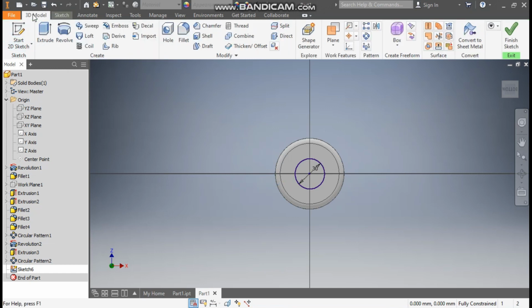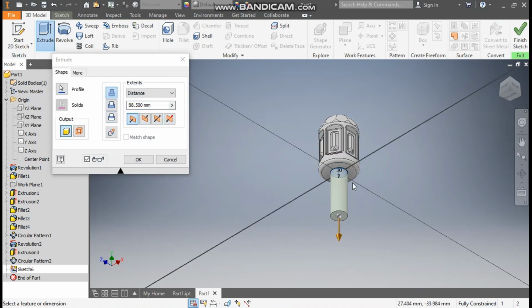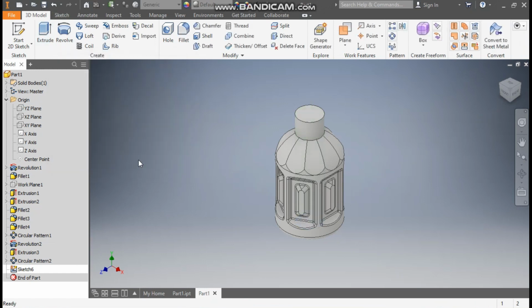Now go to 3D model, extrude. Here it is going downside. So from here we will take direction 2, change it to join, rotate the profile, and here give a distance of 130 mm. So it will come out of this profile, and here we will take join and OK.